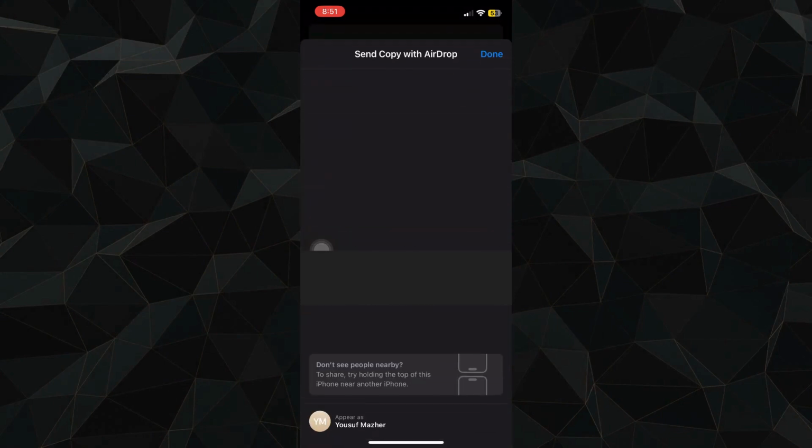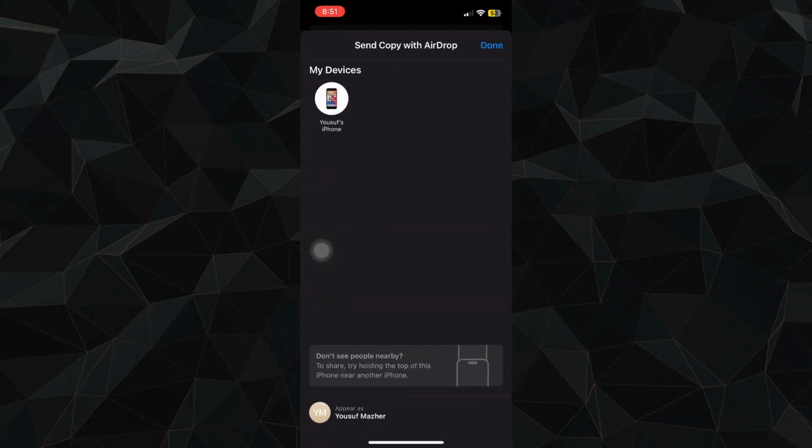Select AirDrop here. Now, it will show you any nearby device on the Bluetooth and Wi-Fi range. Now, tap on the appearing device and your file will be sent in the blink of an eye. Well, you can also send multiple files at a time using AirDrop.